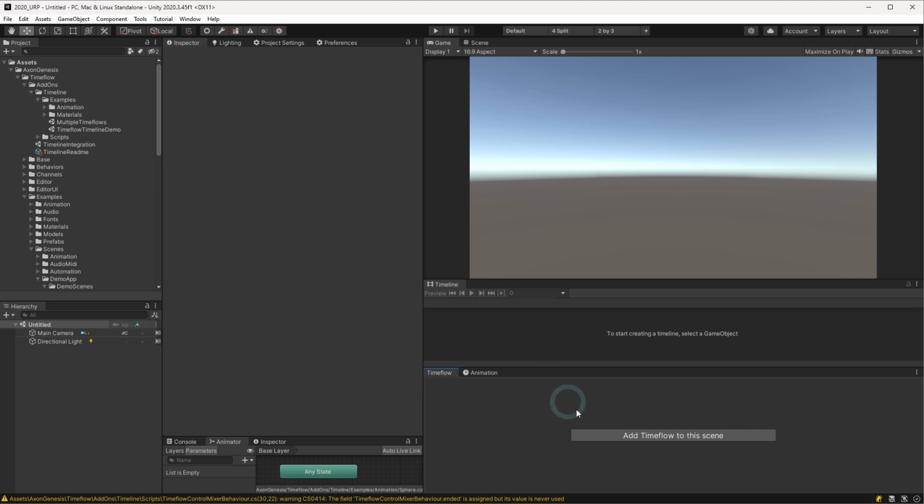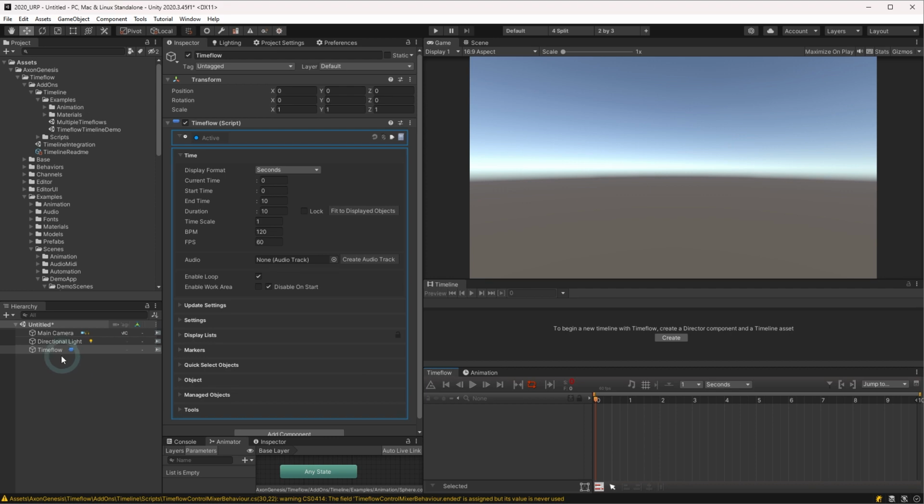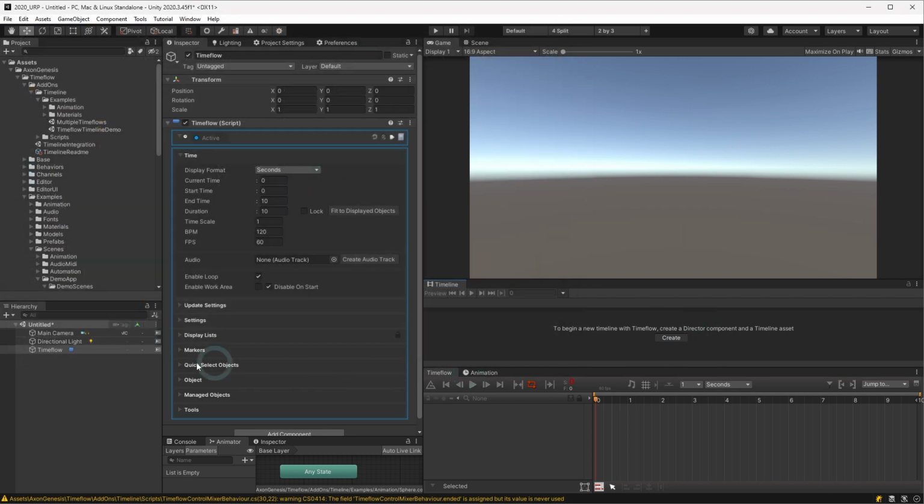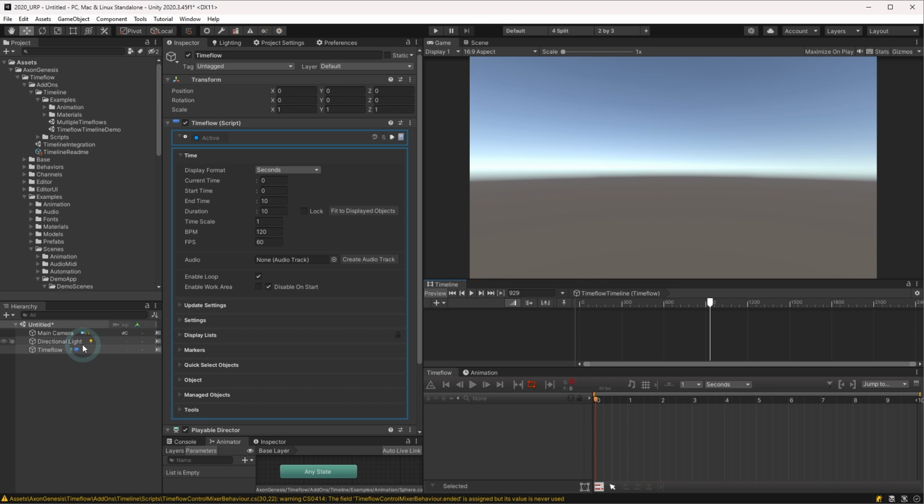Next, we'll need to add Timeflow to the current scene. And then, with the Timeflow object selected, we'll click the Create button in the Timeline view and save the Timeline asset. We can then drag and drop the Timeflow object from the Hierarchy view into the Timeline view. This displays a context menu from which we'll select Add Timeflow Control Track.